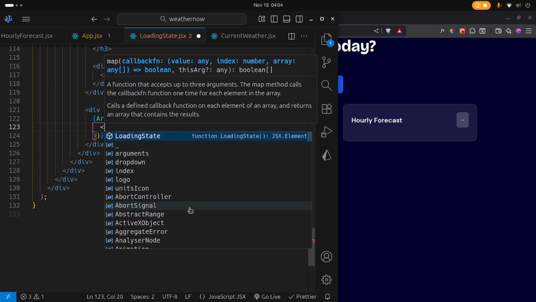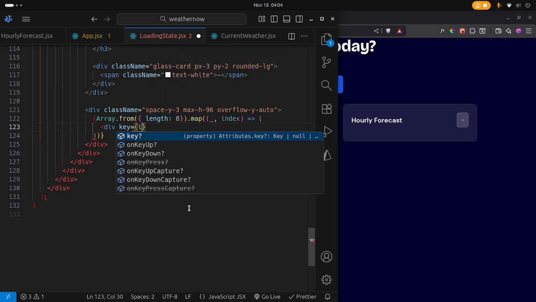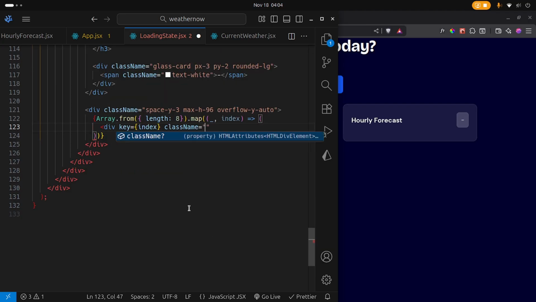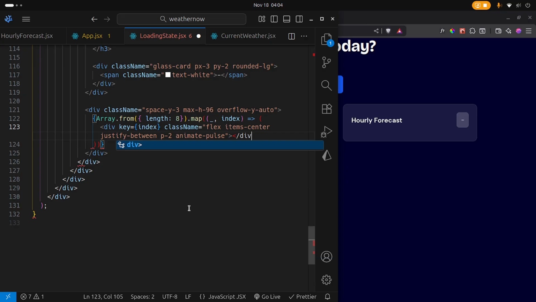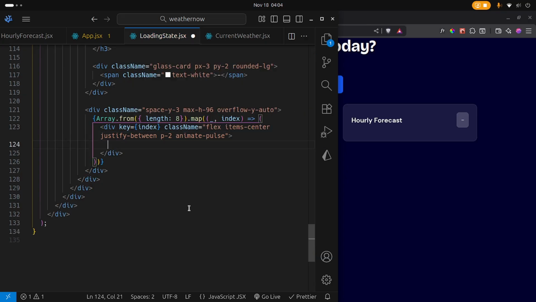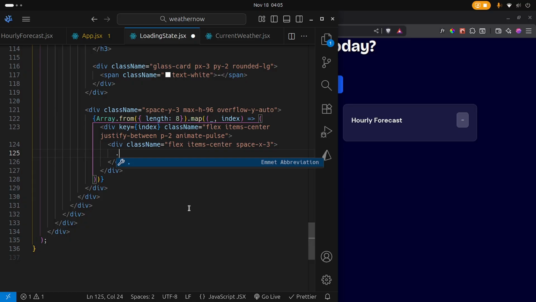And then inside here, we're going to return a div with a key of index, and then the class name is going to be as follows. So flex items-center, justify-between, padding all around of 2, and then animate-pulse, close it out. And then inside this div, we're going to have another div with the class name of flex and items-center, and then space-x-3. Inside this div, another div with the class name of size-6 and glass-card, and then rounded.